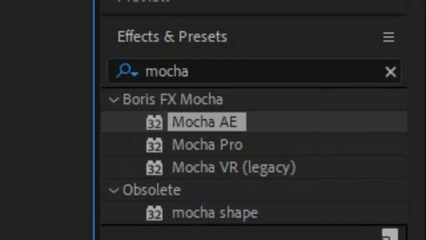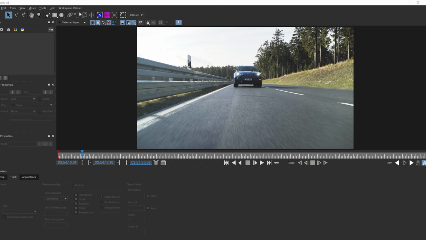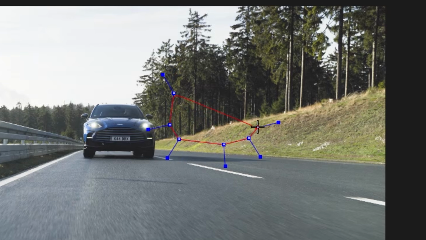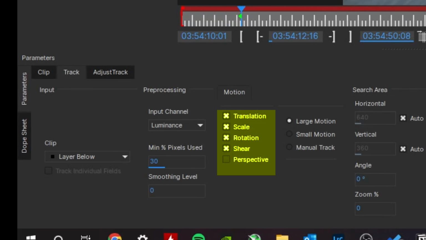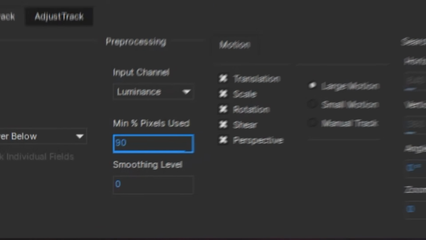So we drag in Mocha AE to the car clip, ensure our preview is at full, double click the big icon. Your workspace may differ, you can just change it up here. And now we look for some background objects. Scanning. This is so we can use that data to track the camera movement. Now we use the X-Spline tool and draw around an area like these trees. Right click to close the area. Then we go to parameters, track and select all motions, including perspective. Increase the minimum pixels to 90. It may take a little longer, but it's worth it.